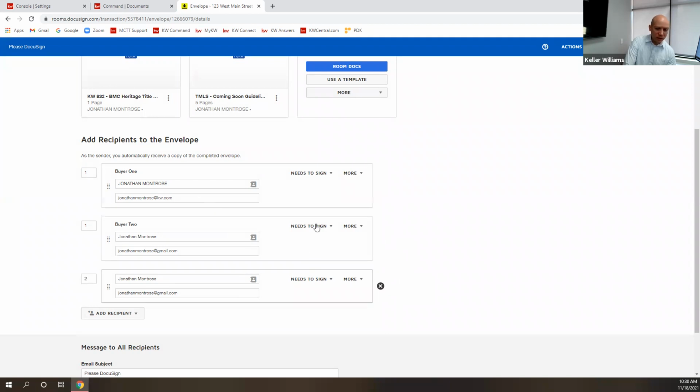So that's important. We're going to look at what it is that they need to do first, and then in what order these things need to happen next. Buyer 1 needs to sign. Buyer 2 needs to sign. That's why they're here. This person is just someone I'm working with, but I want them to be aware that this stuff is happening. They don't need to sign anything, so we're going to change that. There are some choices here. Needs to view, receives a copy, whatever it's going to be.